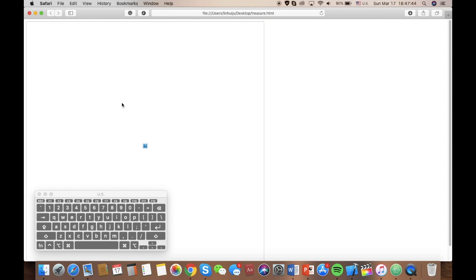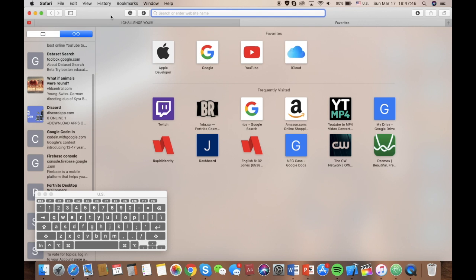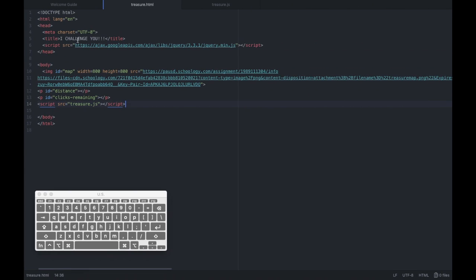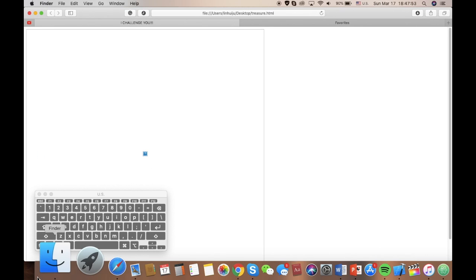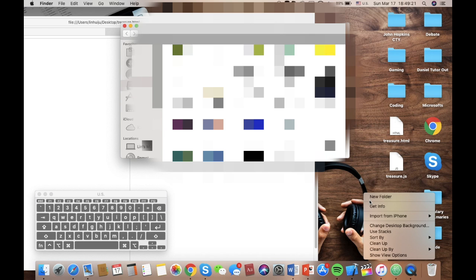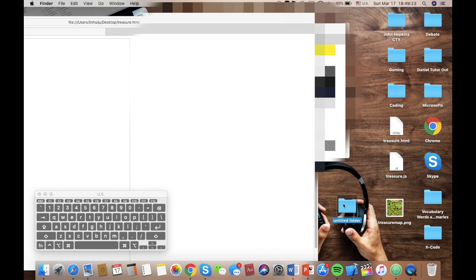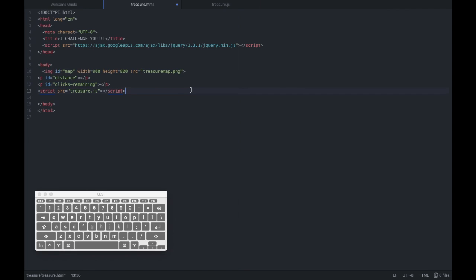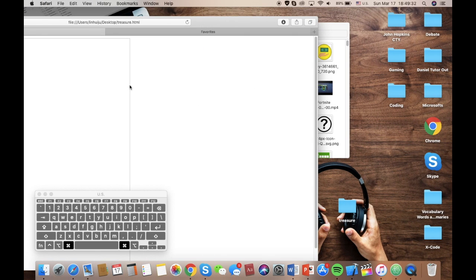So there's a question mark on the image, and if I click on this, I can see the title. I challenge you. So that's basically this. Everything's working except the image. Last time I tried this, I found we should create a new folder, and then I'm just going to name it treasure. We should put everything inside this, and I think that would work.